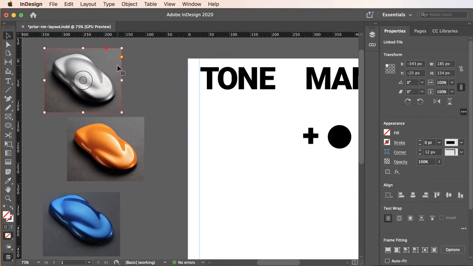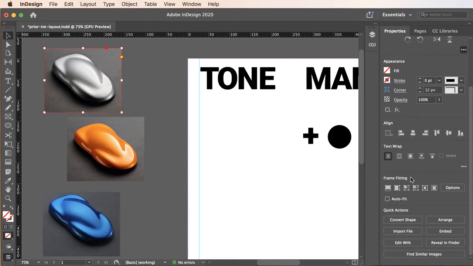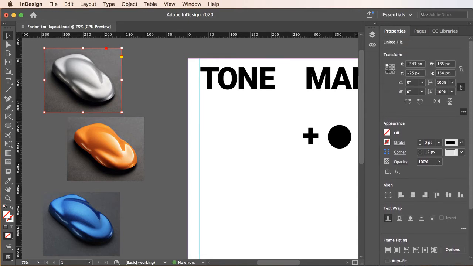Now, with that being said, you also might want to experiment. When I click on my image and I look at my properties, you will see frame fitting. You can change the size of your frame, change the size of your image, and you can use these different options to change the frame relative to the image relative to the frame. And you can even use auto fit, okay? So you might want to experiment with using frame fitting a little bit.